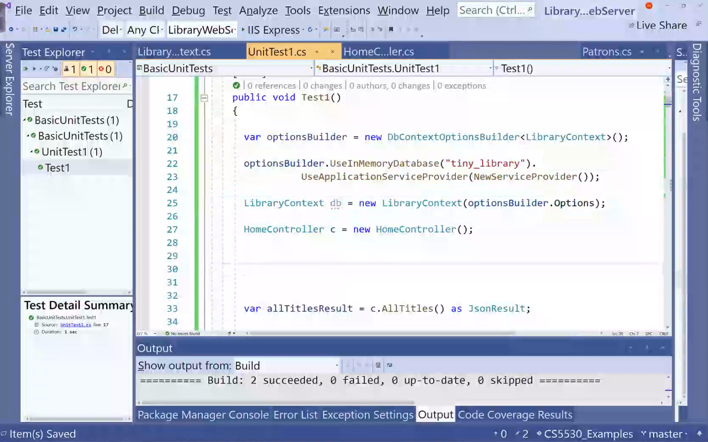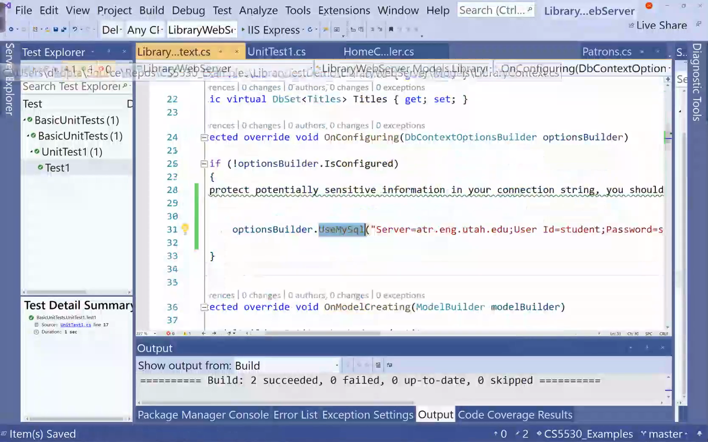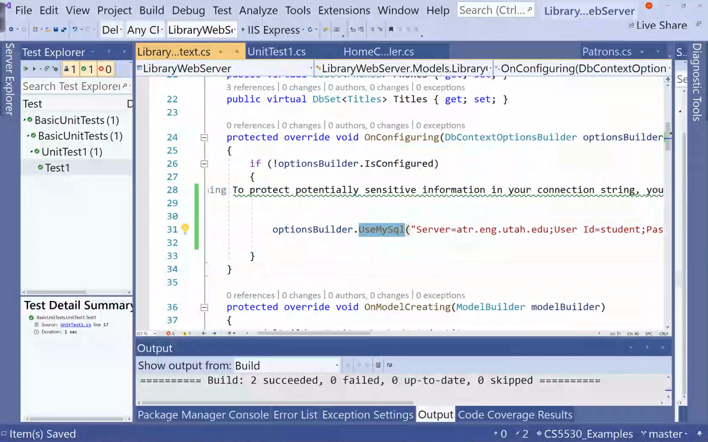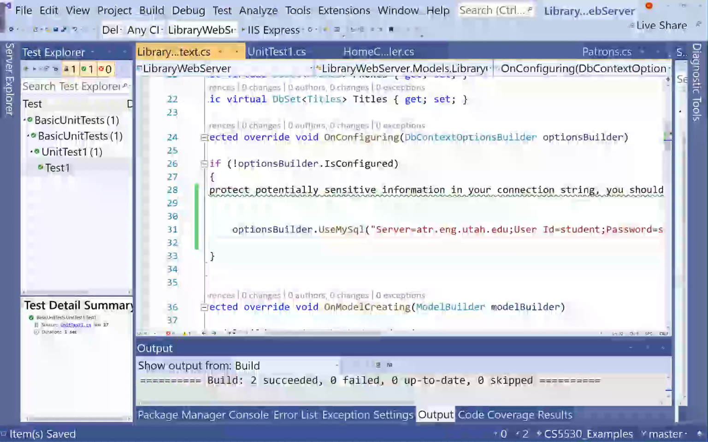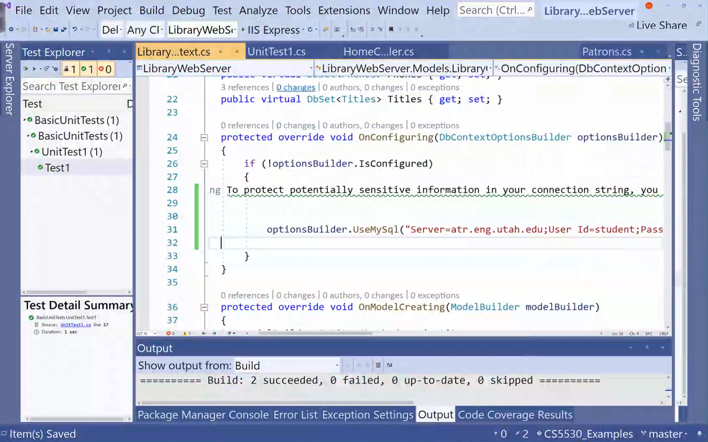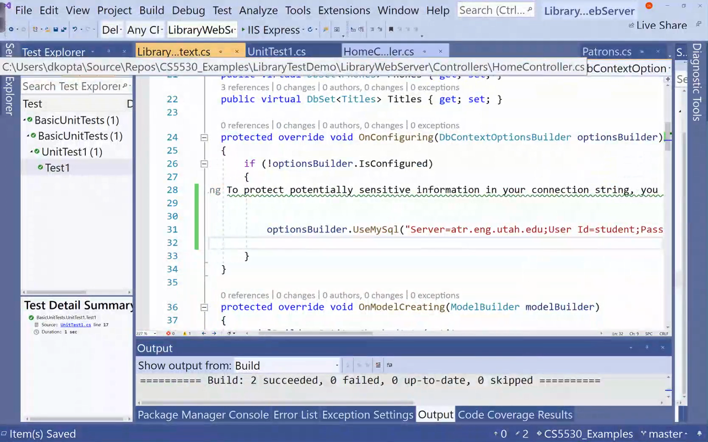So first, let me go back to the library context itself. So remember, here's what's deciding whether it's using MySQL or not. This is the onConfiguring method, which automatically gets called when a library context is created. And we can pass in this thing called an options builder. So if we want, we can put options in there, and then it will use them. So that is essentially what we're doing here.